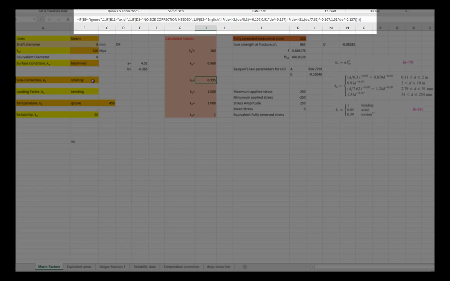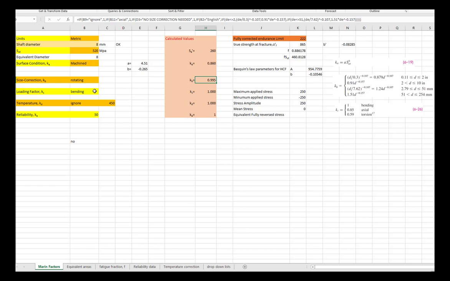If I had chosen a different loading condition, so instead of bending, if I choose axial, the KB value has to be 1. So you need another condition in there. We're going to look at this KB again. If I chose an axial, I have to set KB equal to 1. But if I didn't ignore it and I didn't choose axial down here under the loading factor, then I compare my shaft diameter to the diameters that are listed in equation 620.